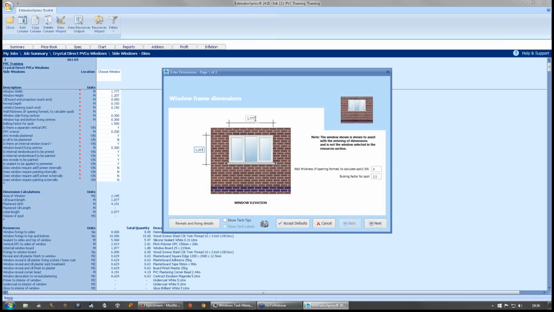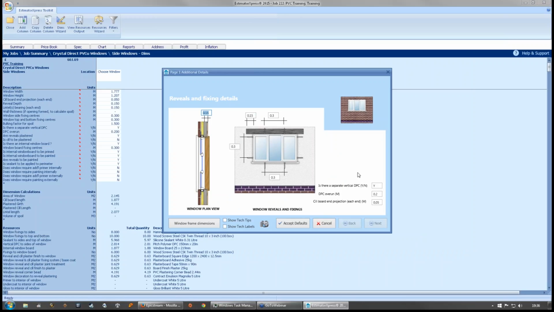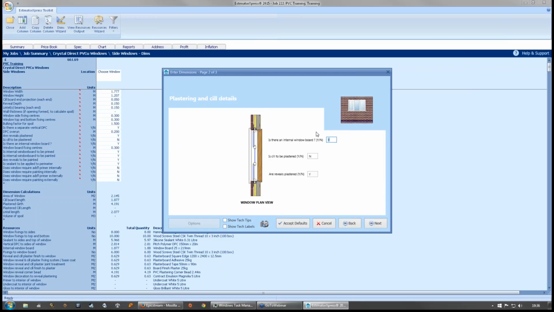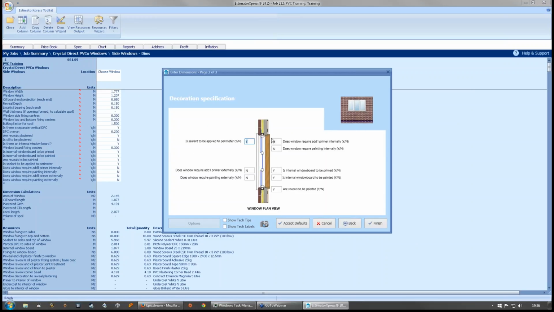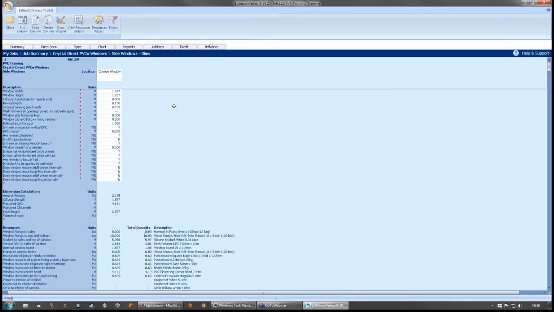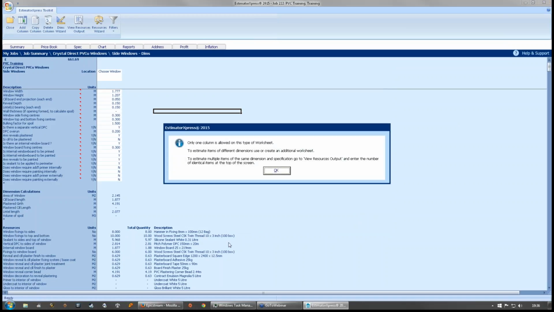I do get the pop-up box there. Now I've selected an imperial size window, so I've actually now got some imperial size measurements to go in, if that was the case. So I'm going to leave them as is, but I still have, just like the traditional windows, fixing details, DPC overruns, and I have seal protection on each end, plastering to seal details, and decoration specification. Click finish.